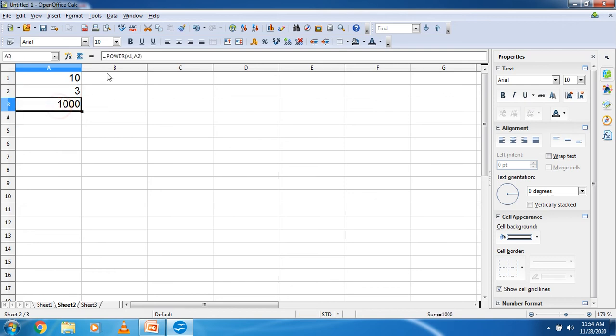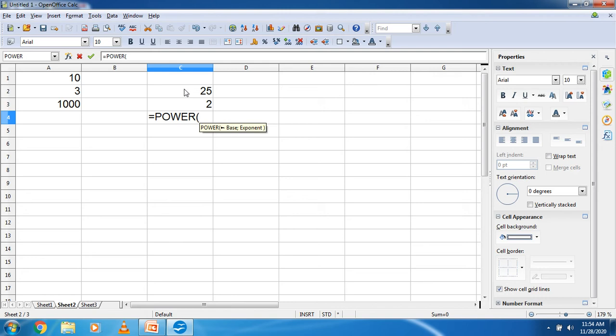Right student? So here don't use comma. In the Darpan book also it is mistakenly given with a comma, that is used in Excel, but in OpenOffice you have to use semicolon. So you will get the answer 1000. Same way, suppose I want to check 25 square, right? Exponent value is 2. So for that I will write here equal to POWER, bracket open, select this number, and for the exponent value 2, I select that exponent value, bracket close, and enter. Then I will get 25 power 2, that answer is 625.